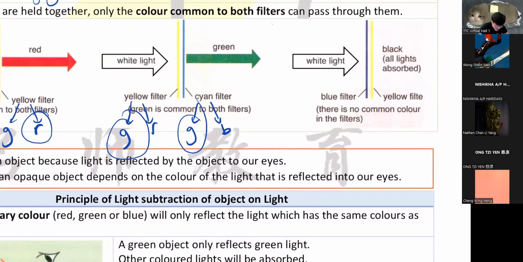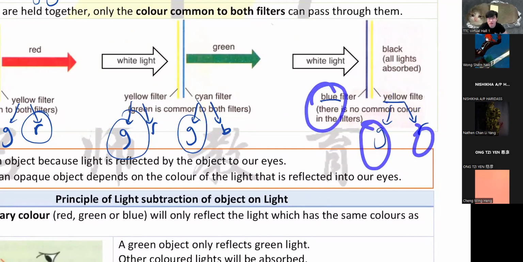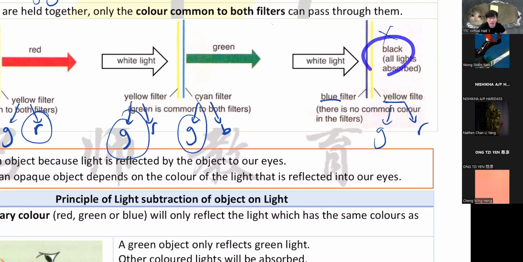All right, anyway, so the next one, blue filter. Blue is a primary color, so there's no need for you to split. Yellow is made from green and red, because GYR. So you see, is there any common color? No. Blue, green, red, there's no common color, so no color will come out. So you see black. Black is the absence of all lights. So no color, nothing. So you see black.